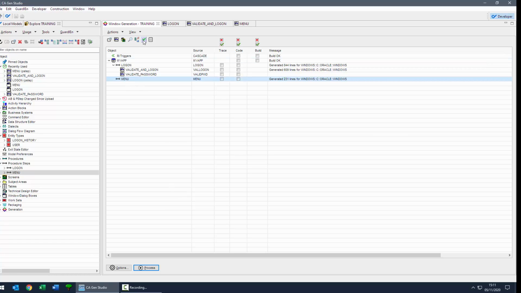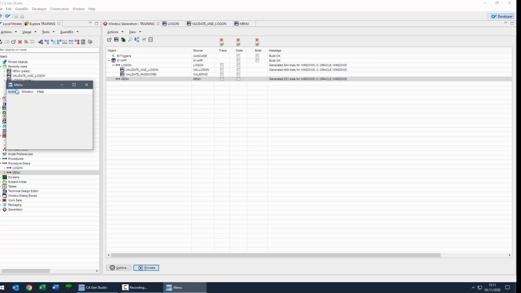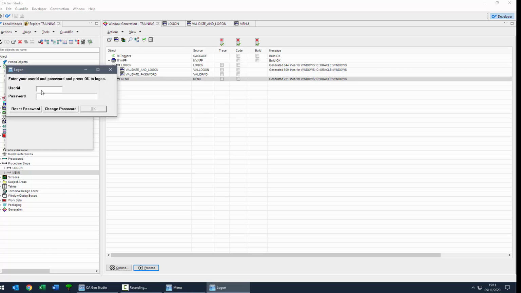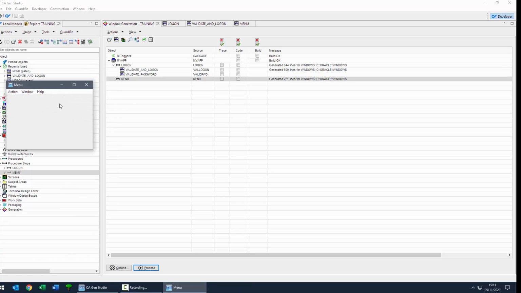So pick my menu and press the test button. And I'll log on. There's the warning that we're not validating the password yet, and there is the welcome message, hello, and you'll notice the first name there. So there's our first database access statement completed.